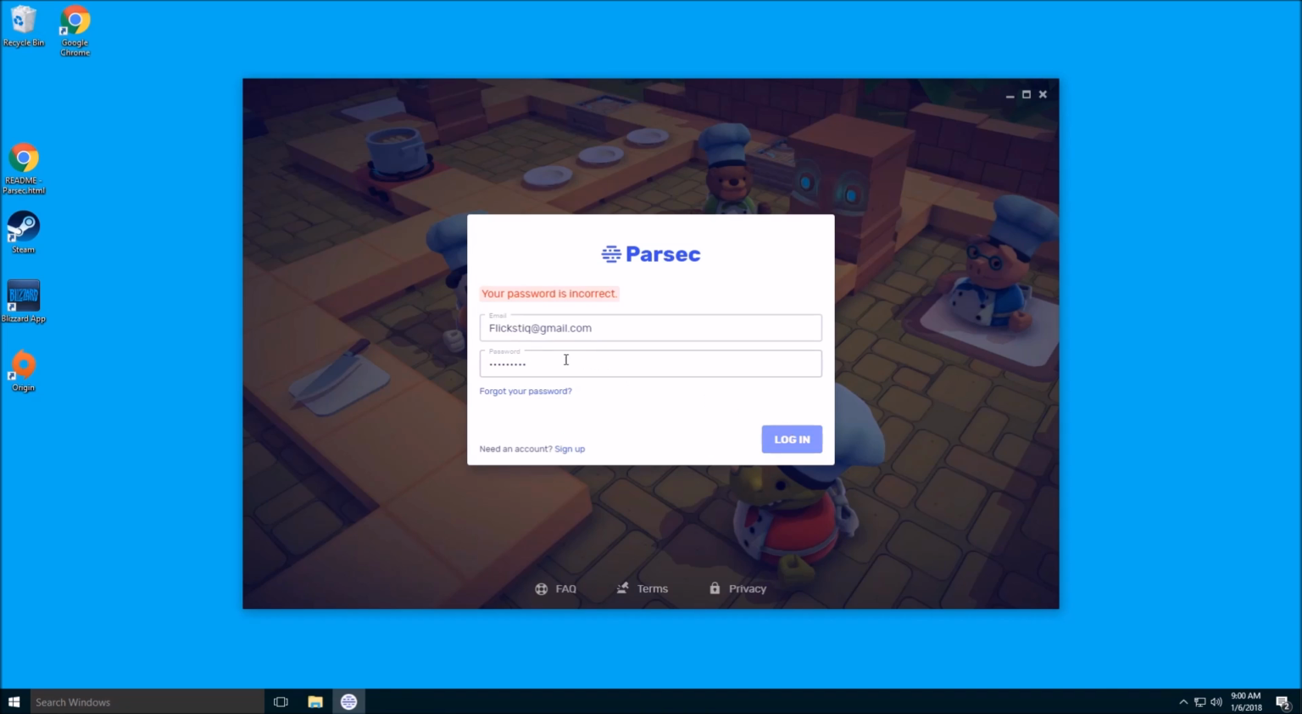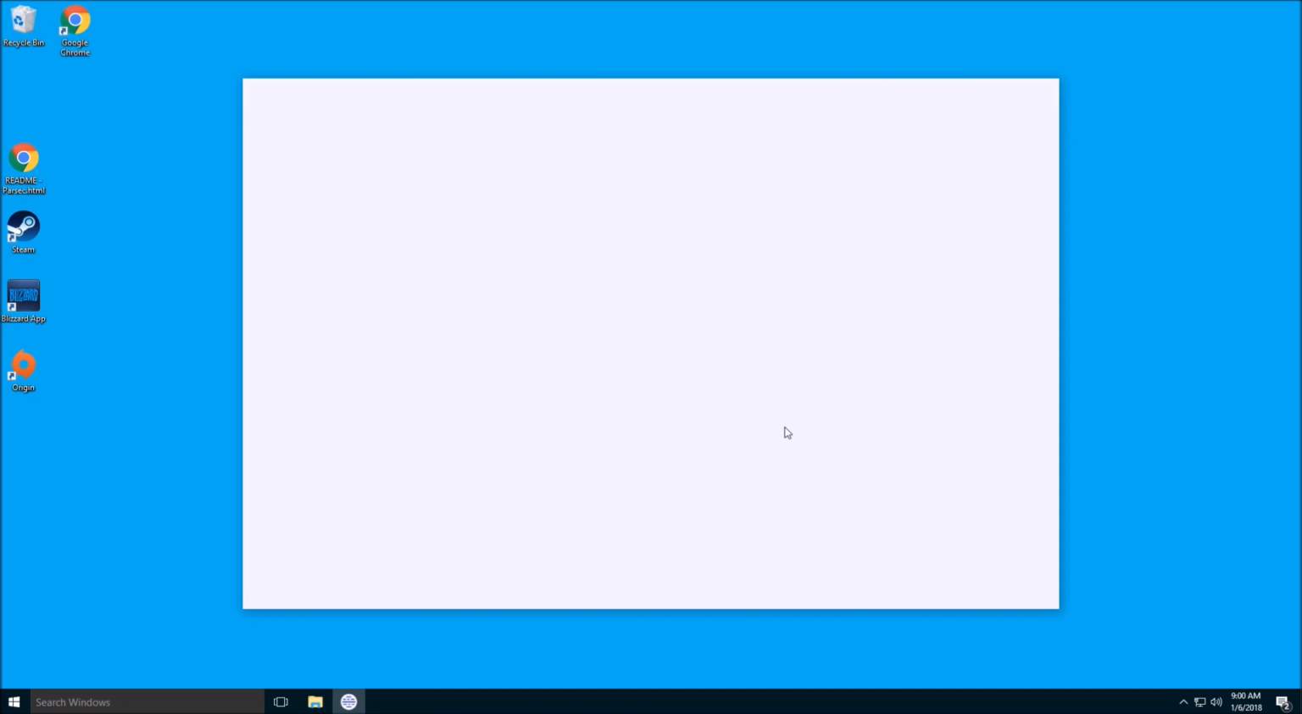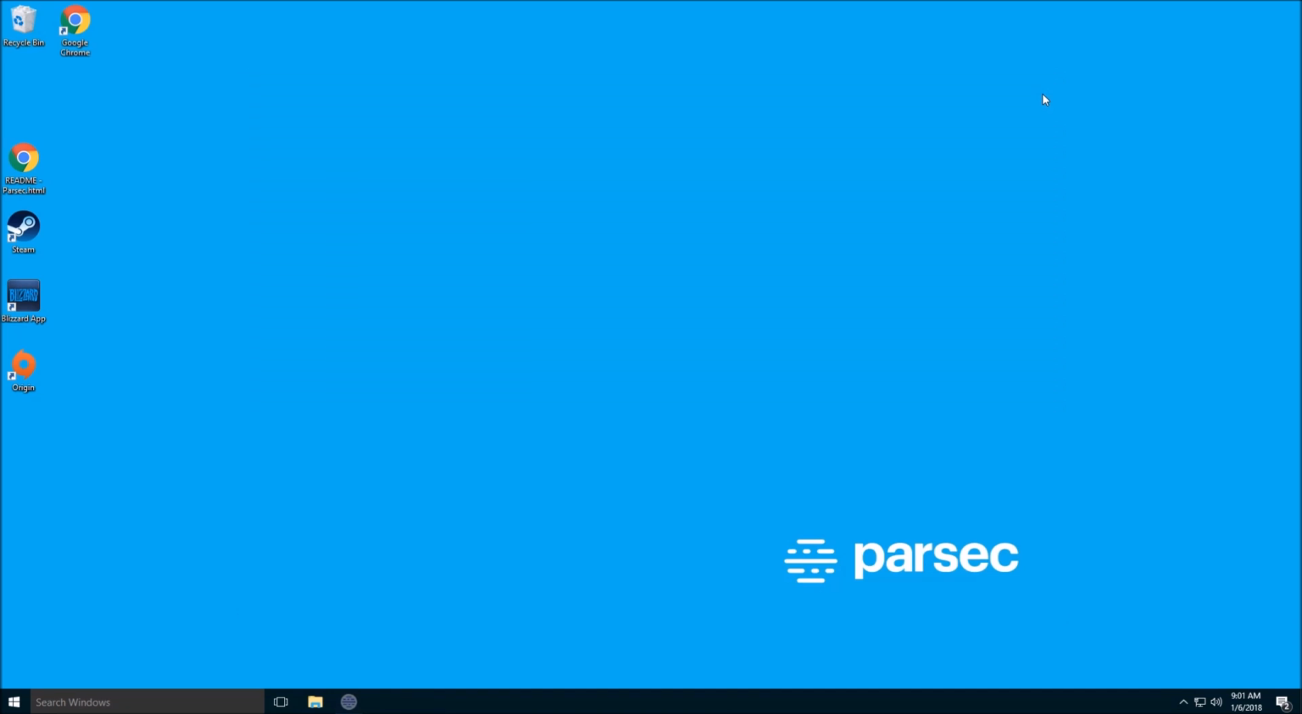And then log in. Okay, and then once it opens up, go ahead and enable hosting. And that is basically it. So Parsec is now set up and it is running. So you can go ahead and hit your X here.